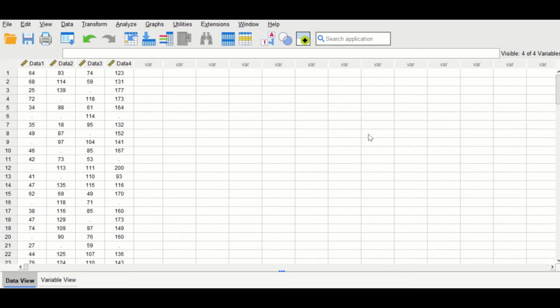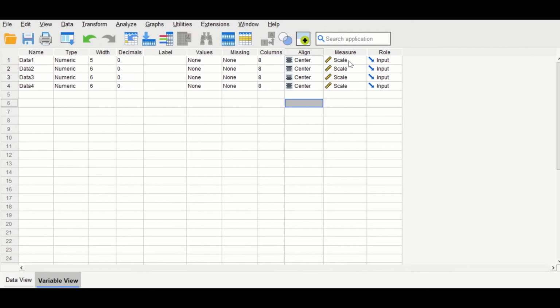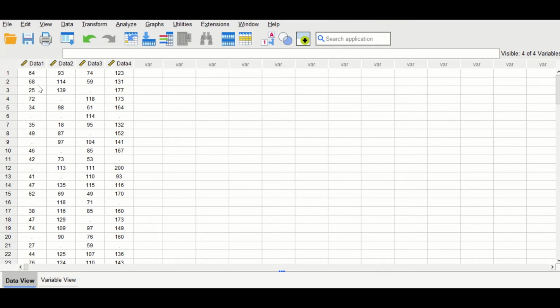Here in this SPSS data view, I have inserted 4 variables. Those variables, as we can see here if we click on Variable View, are all scales. They are all continuous data, and as shown here, some values or scores are missing in each variable, and the way to deal with these missing values is to replace them with the mean for each variable.